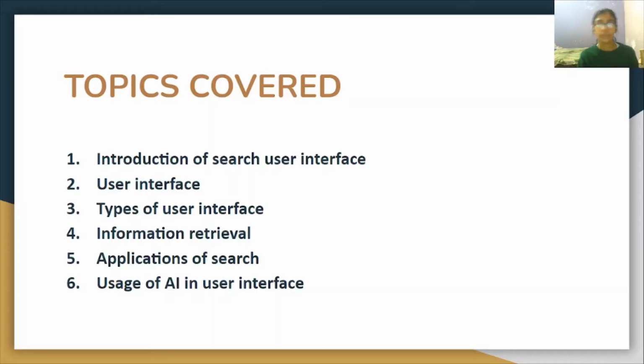The topics covered in our video presentation are: an introduction to the search user interface, how it deals with the user's queries, what a user interface is, its principles, design issues, the types of user interface, how we retrieve information, the process of information retrieval, the applications of search like mobile search and social search, and finally the mapping of artificial intelligence in user interface.